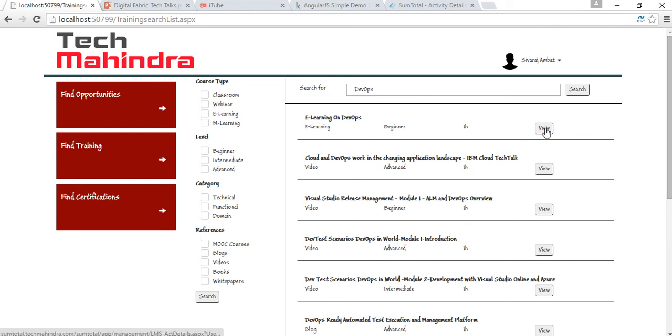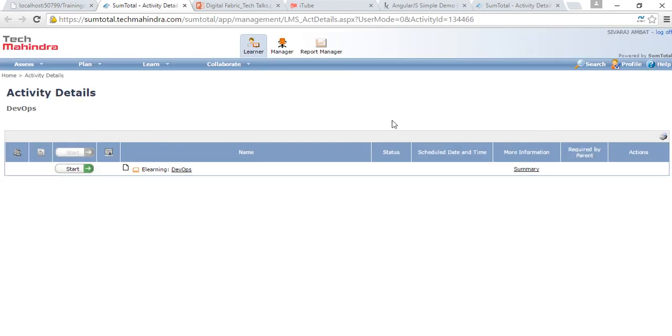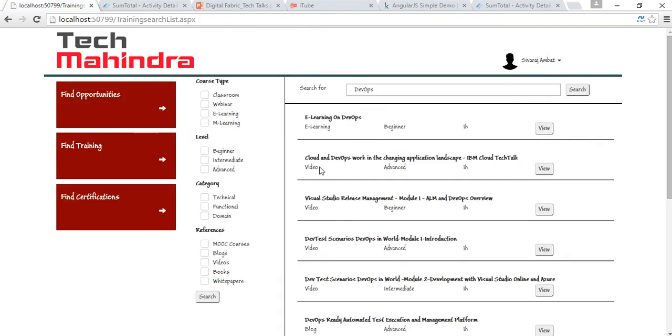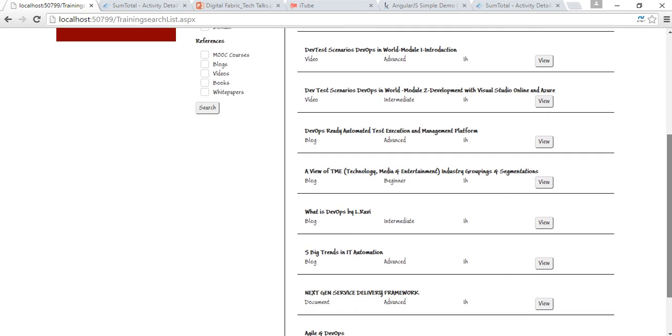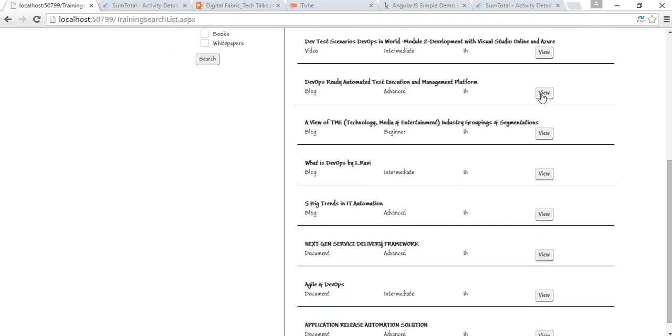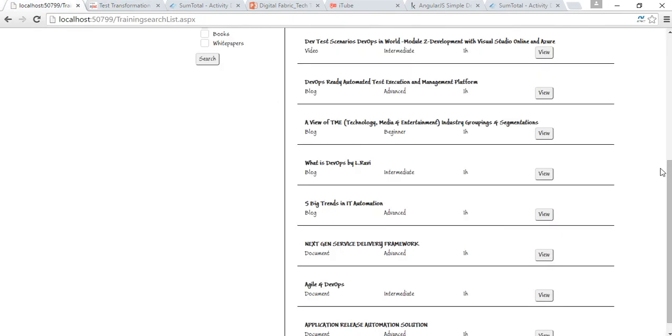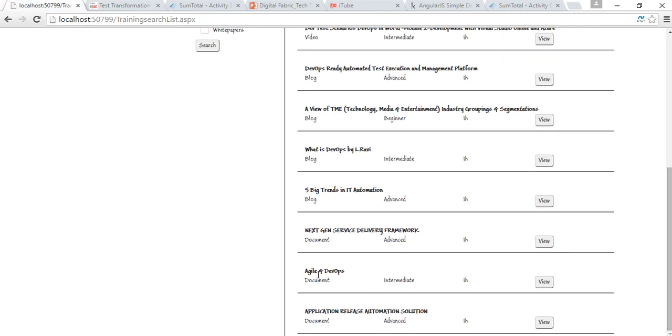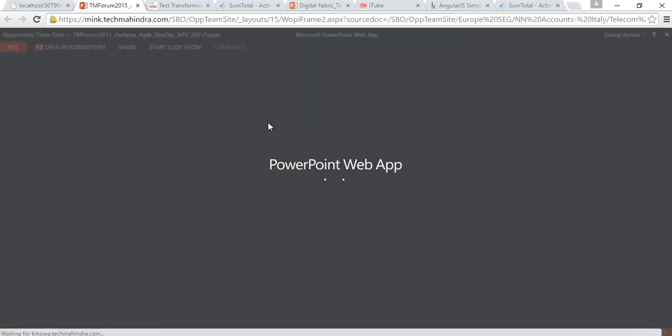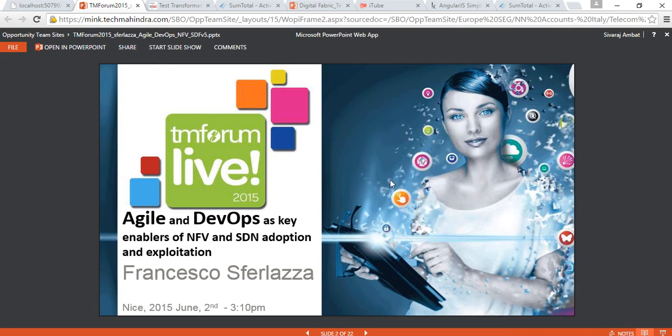Now e-learning, we have already seen that he can click on the link for e-learning, it will directly take him to the SumTotal portal. Likewise, there are videos on iTube and MyTube respectively. He can also access blogs. For example, he can go to this particular blog which is hosted in a MyBeat, or he may want to access any of these documents which are hosted in different sites. Again, in this case, this takes him to the Mink portal where there is a document on DevOps.